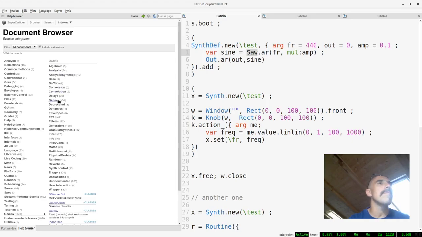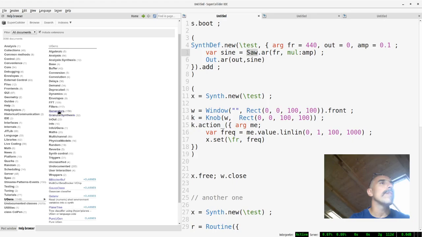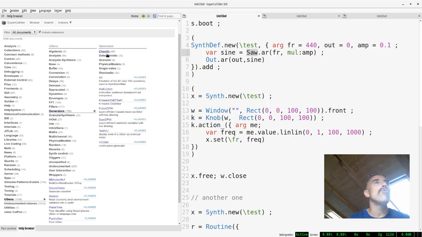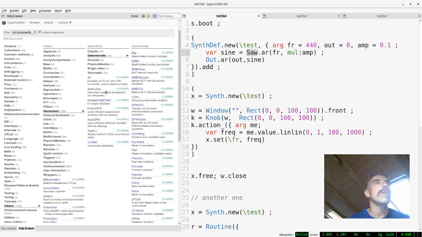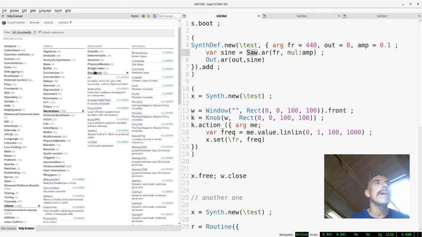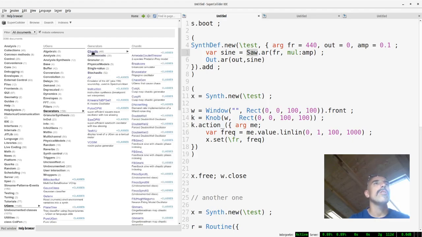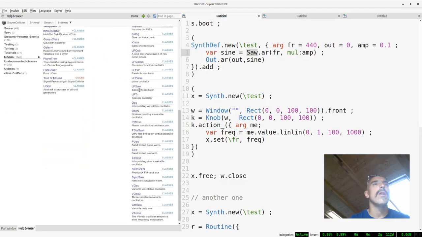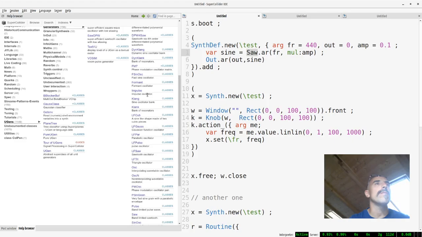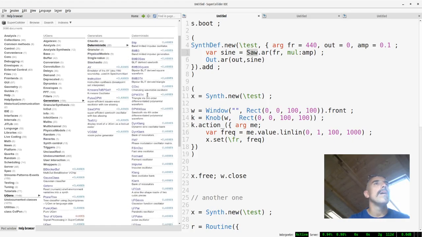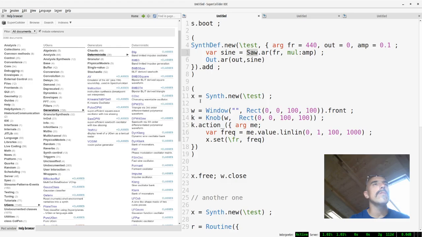As an example, we can look at generators. These are all generators, like deterministic generators, single value, stochastic generators, chaotic generators, and so on. So there are a lot of things like SinOsc. You see, these are deterministic generators, and we will see in the next video some of these UGens.